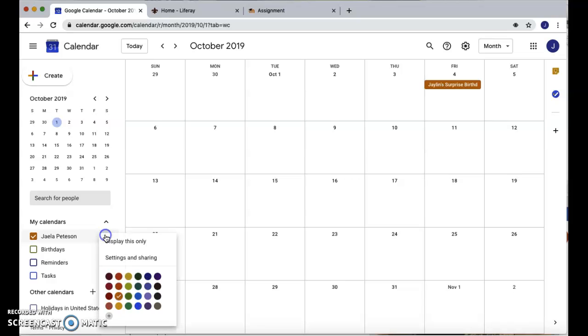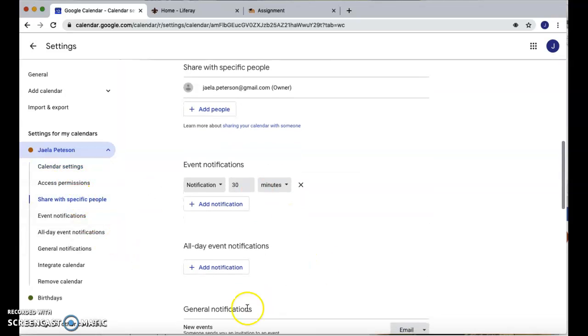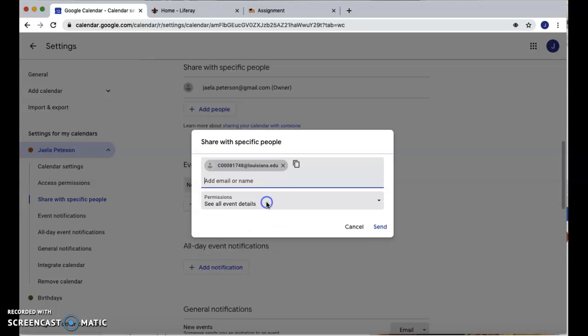Also, in the settings and sharing, you can share this event with the people that you may want to invite. So I would put sharing with specific people. I would add the people, add the name, the Gmail, or the email. I'm going to just use my school email right here. Add an email or a name. You just keep adding.